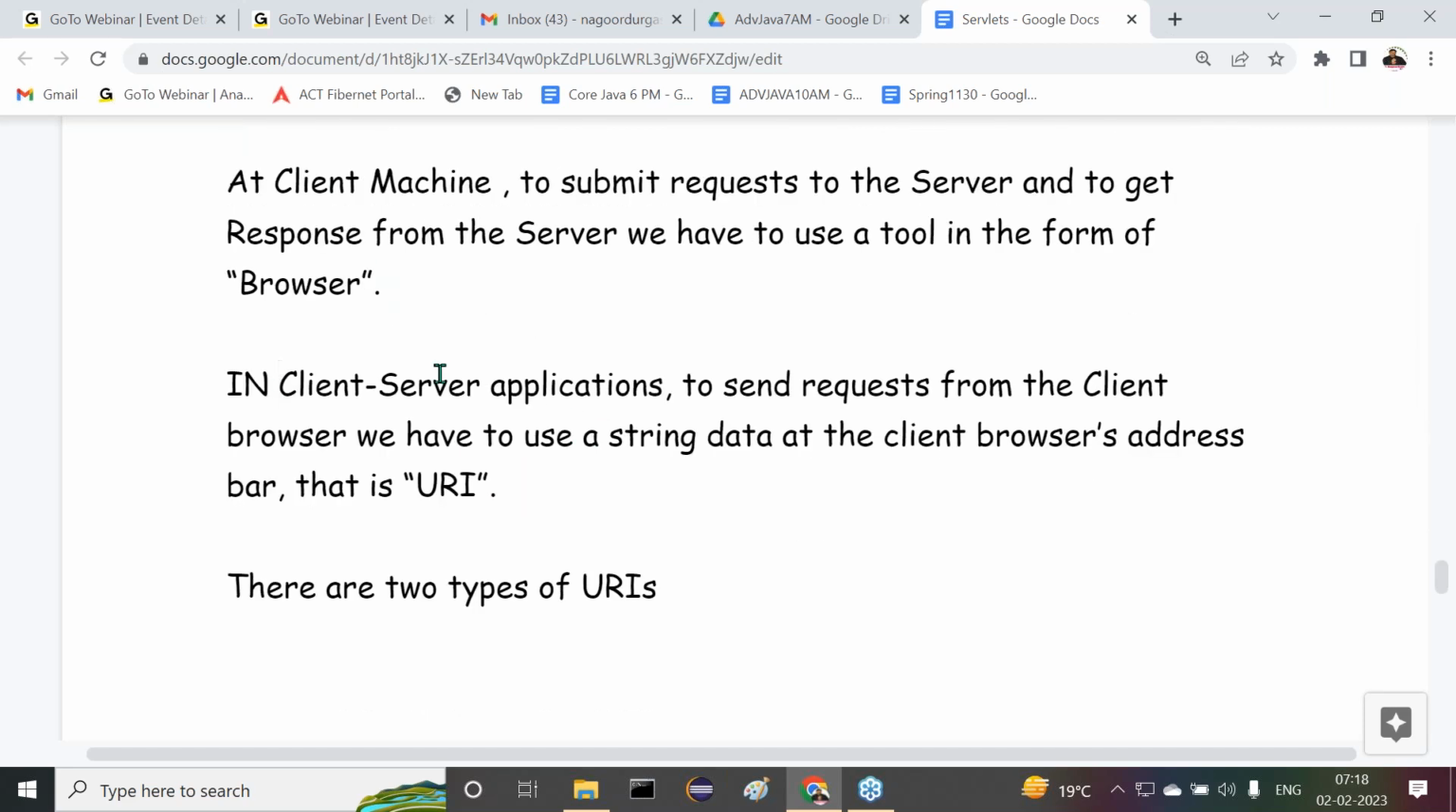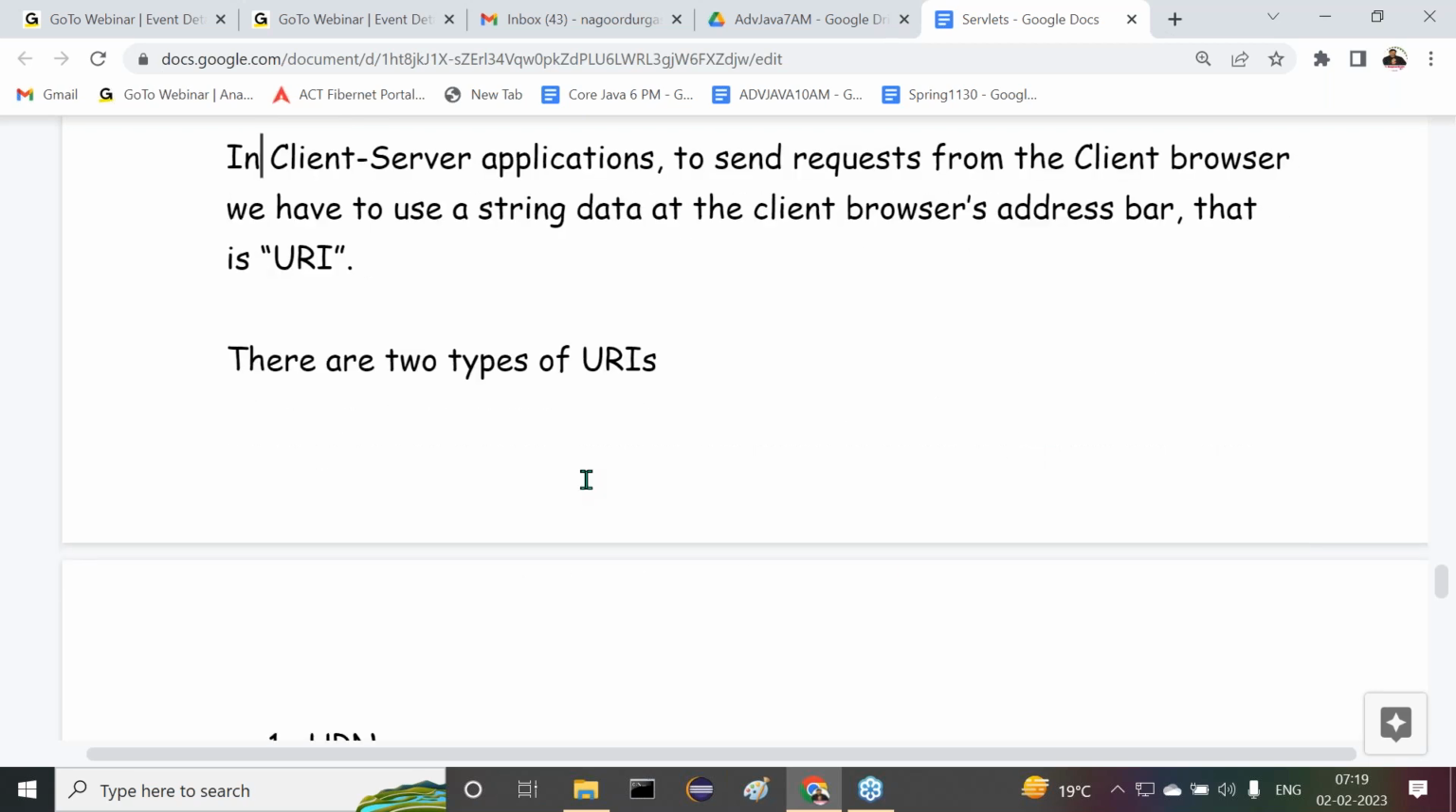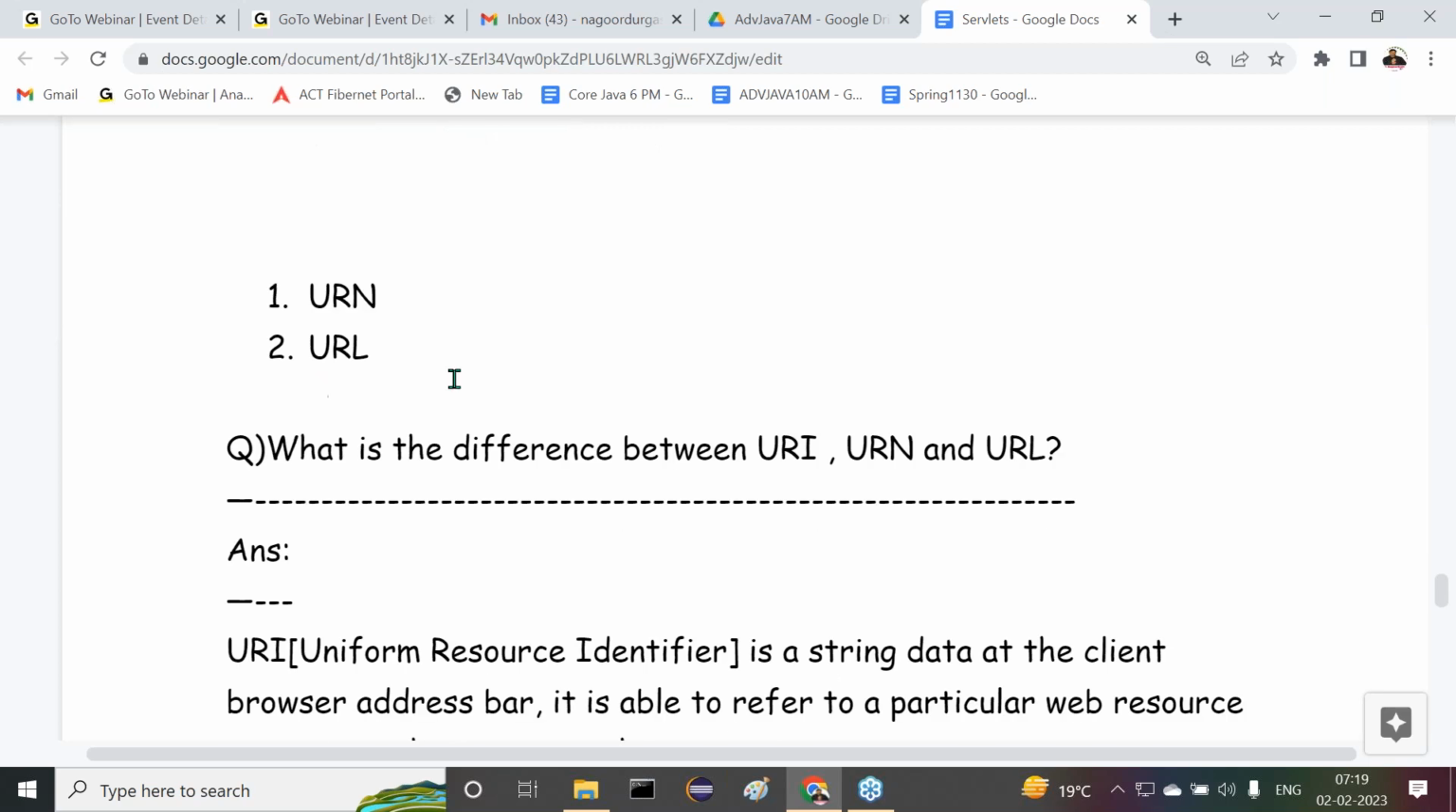In client server applications, to send a request from the client browser, we have to use string data at the client's address bar. That string data is called a URI. Listen carefully. How many types of URIs are available? Two types of URIs are available.